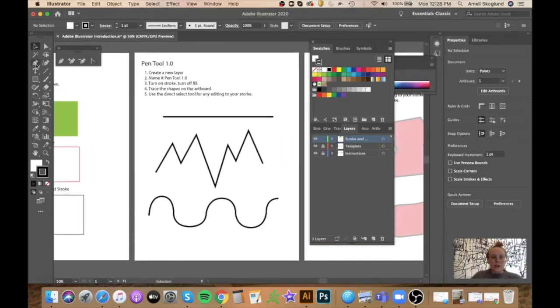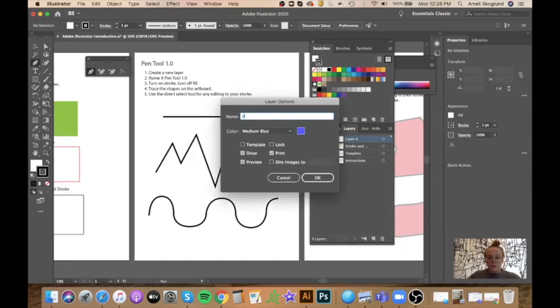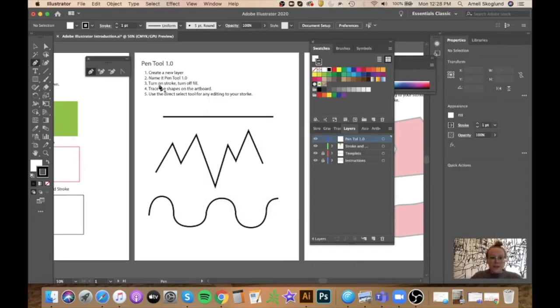So the other tool that you use mainly when you are creating a fashion flats is the pen tool. It's located right here. This one. What you can do is that if you hold down, this box will pop up. You can go ahead and open it up. That way you see all 4 tools that are hidden under here. So again, I'm going to create a new layer and I'm going to name it Pen Tool 1.0.